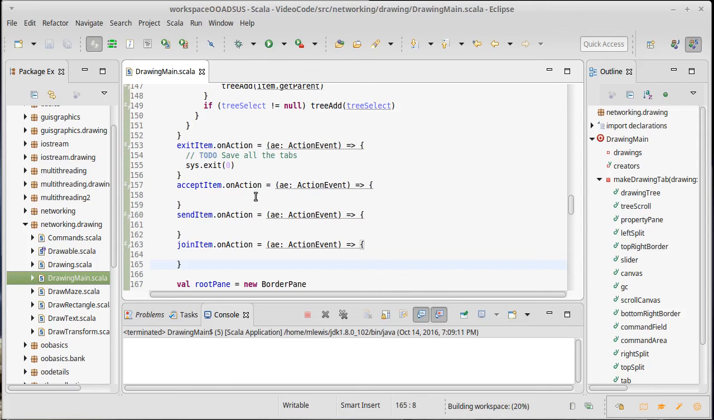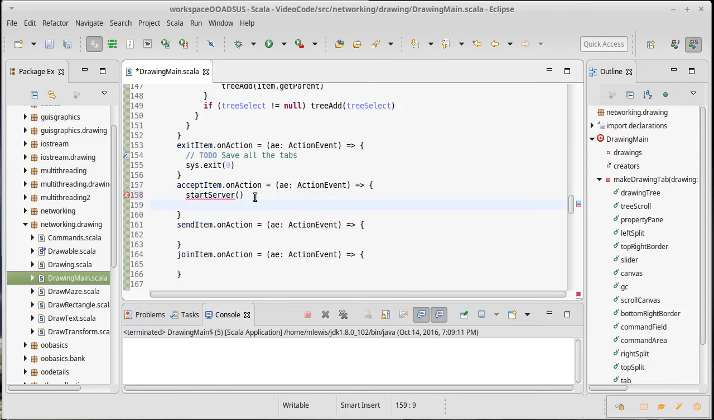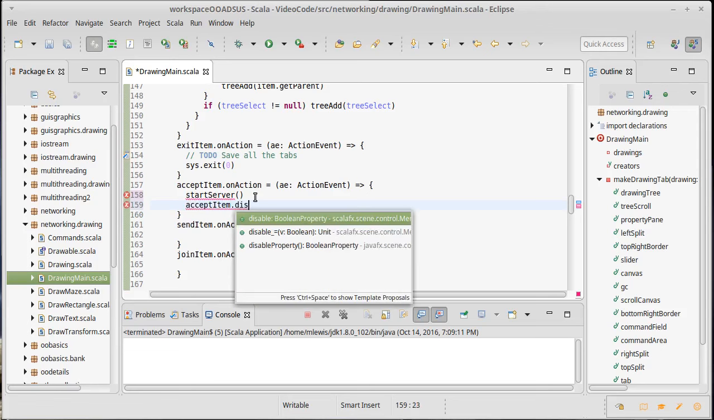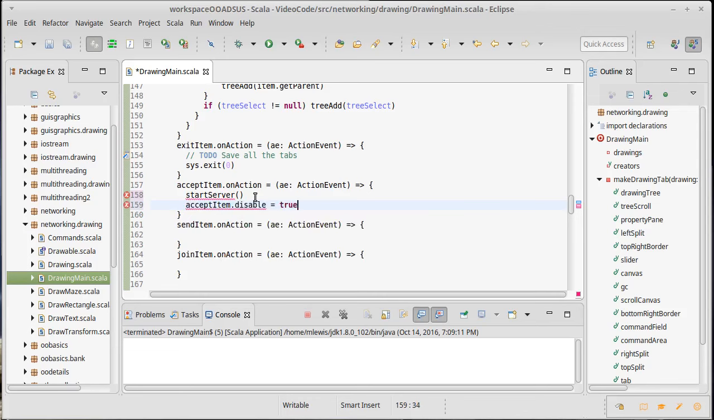So what should each of these do? Well, when we say that we want to start accepting things, we need to start up a server on our machine, and then we should not be able to do that again. So I'm going to do some top-down design here. I'm going to say we're going to write a method called start server. And then we want to take this item and disable it. So we're going to set disable to true.